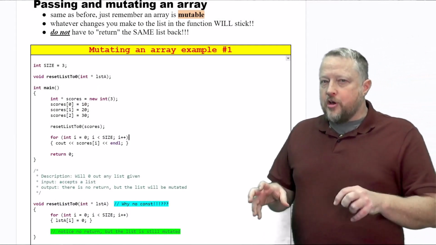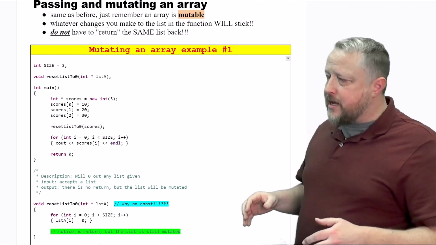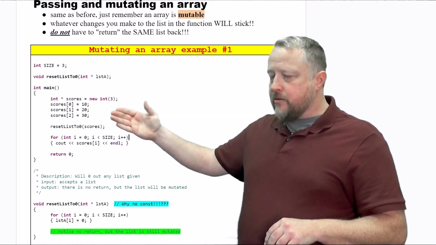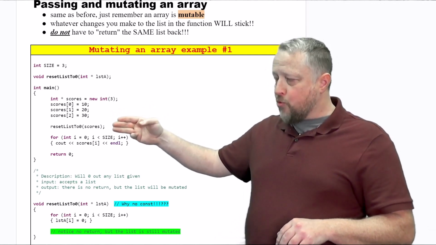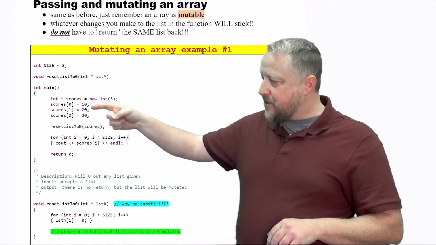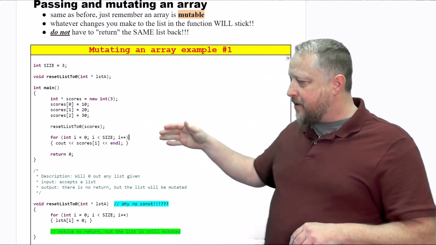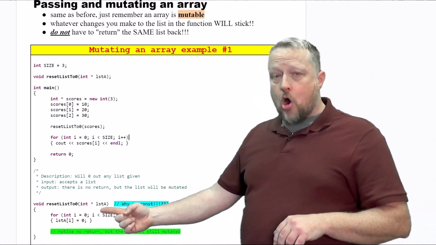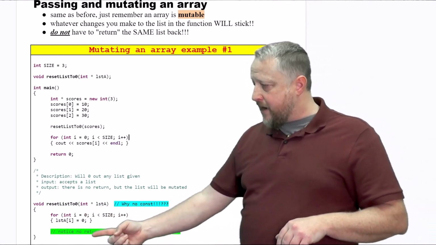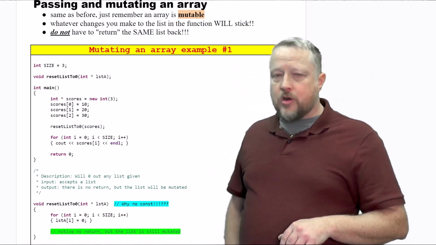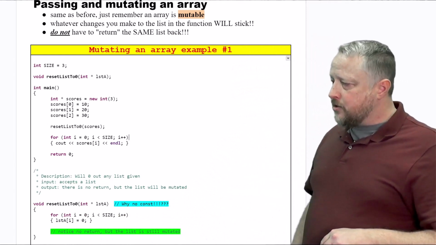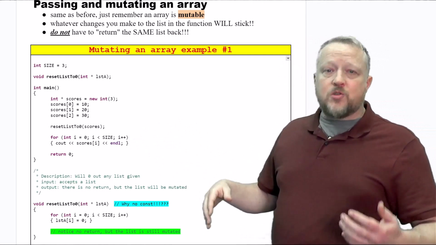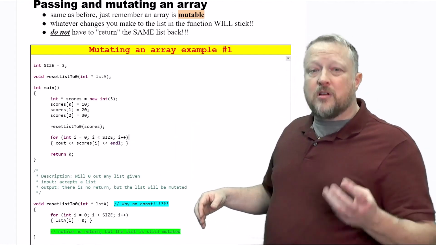So now that you know you can mutate a list, how is that done? Very simply. We establish the matrix. We want to reset it somewhere. We pass in the name of the matrix itself, pass it to the function. We have our int star giving us access to the list, and at every single index, we're going to reset the number to 0. And then when we display it out here, the array is going to be all zeros.